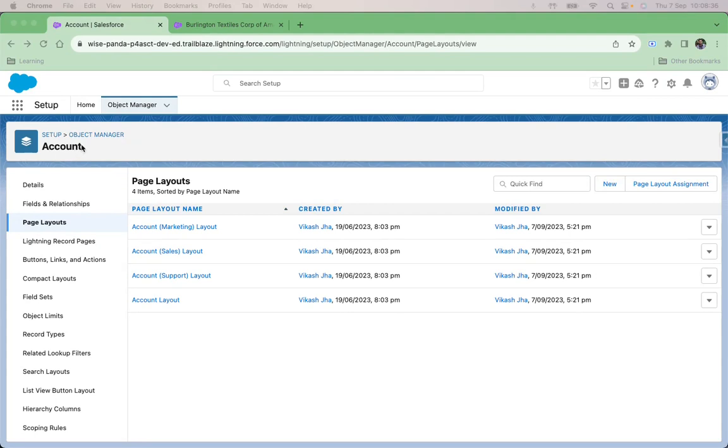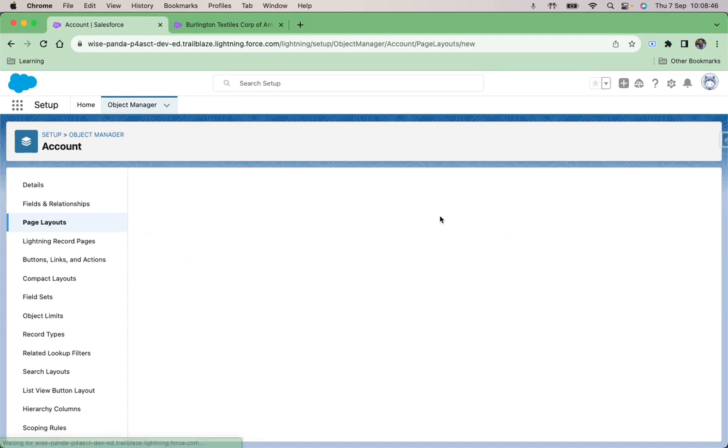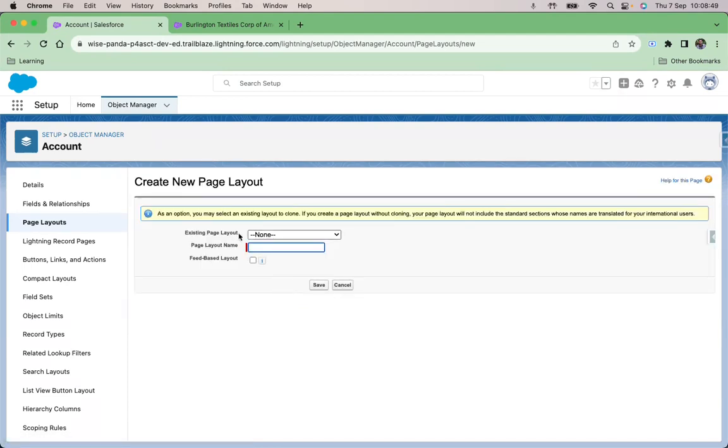As I'm on the Account object, here I clicked on the page layout. We already have a couple of page layouts created in the Salesforce org. We are going to create a new one, so let's click on new. If you want to clone the fields from an existing page layout, you can select any of the existing page layouts and give the name of your page layout.